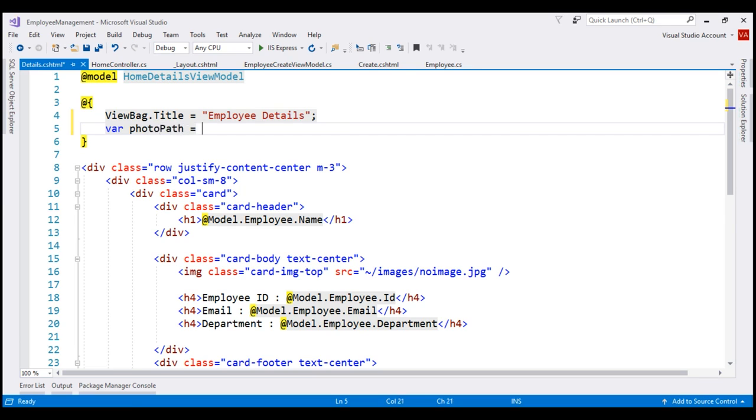All our employee photos are in the images folder, and the images folder is in the wwwroot folder. To get to the root folder, we use tilde. In that, we have our images folder. To that, we want to append the name of the image. To get the name of the image, we can use the model object. To get to the model object, we use @Model. And on that, we have Employee property, and on the Employee property, we have PhotoPath.